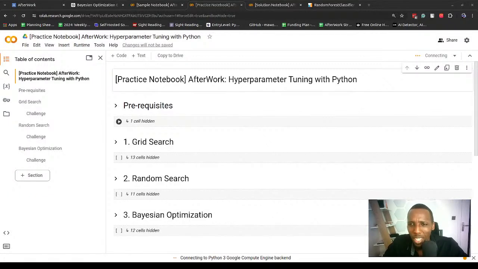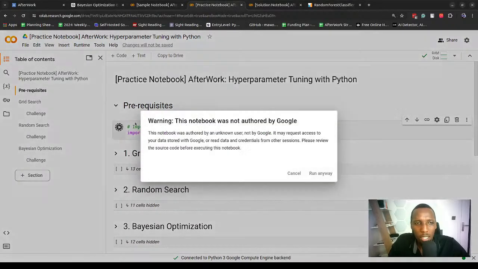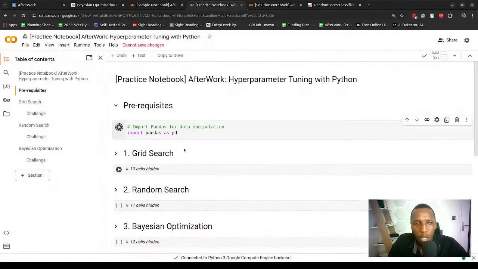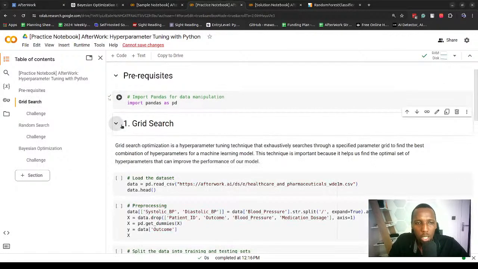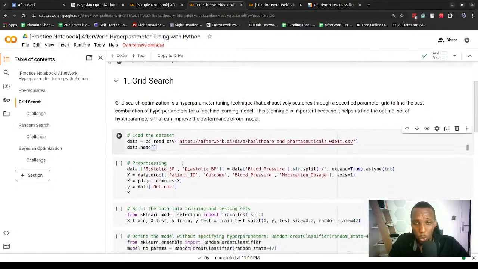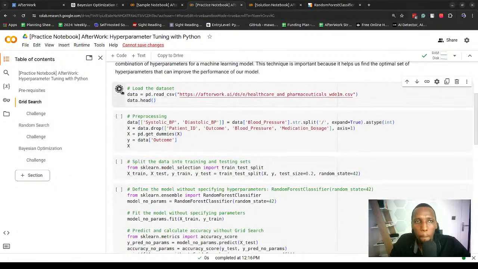It doesn't really cost much. But again, even the work that we're going to be doing isn't as intensive as we would want. But yeah, so let's get started. Import pandas. All right, so once you've done that, let's now go to grid search and learn about grid search. We're going to load this data set.